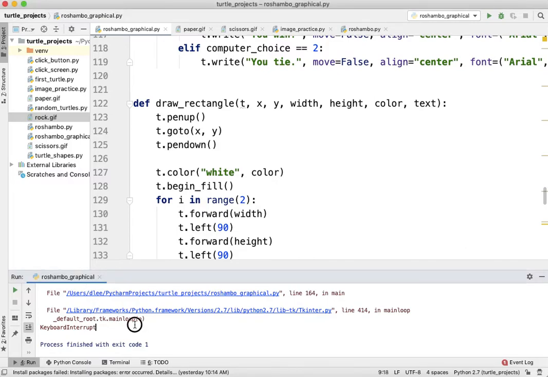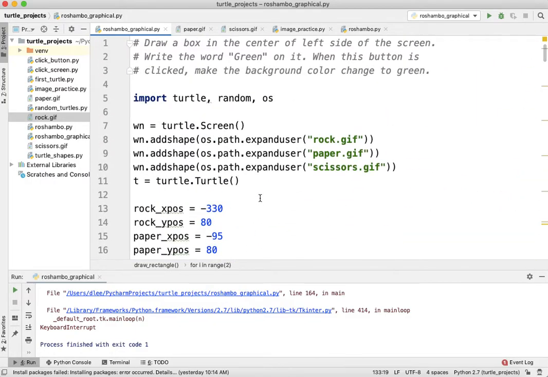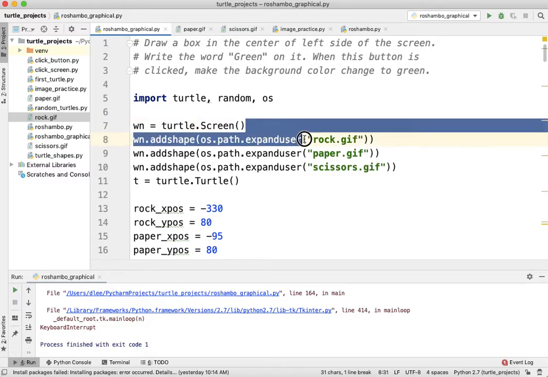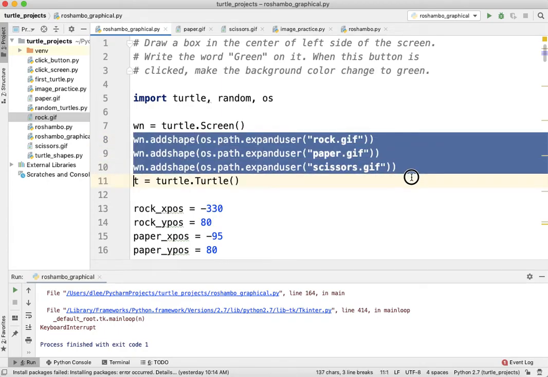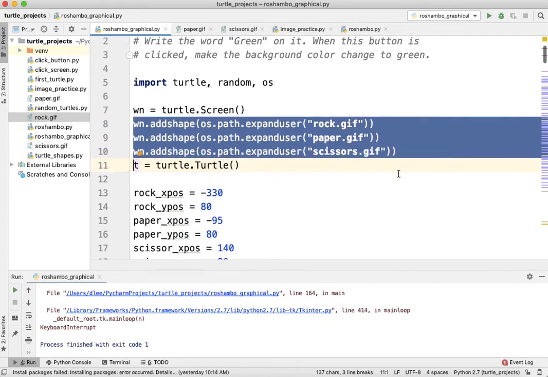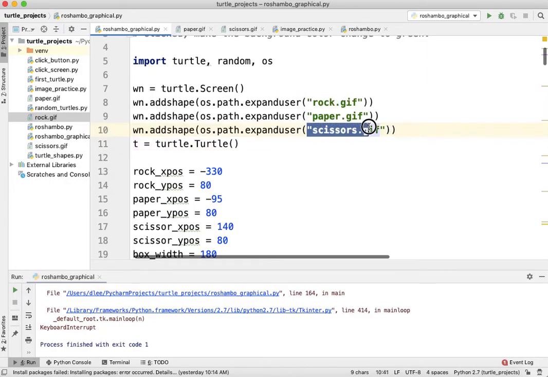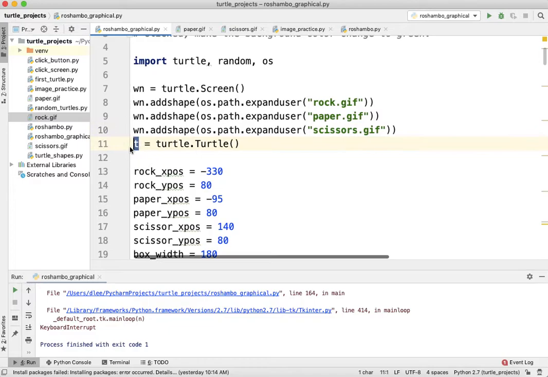So our next task is to show the computer's choice, whether that's the rock or the paper or the scissors. So where would we do that? Well, something that I didn't exactly go over earlier was that if we want to be able to change the shape of the turtle to be the picture of the rock, or the picture of the paper, or the picture of the scissors, we first need to add shape to the window, to the screen, for all of the different pictures. Once we do that, then the picture is available to be set as the turtle's shape.